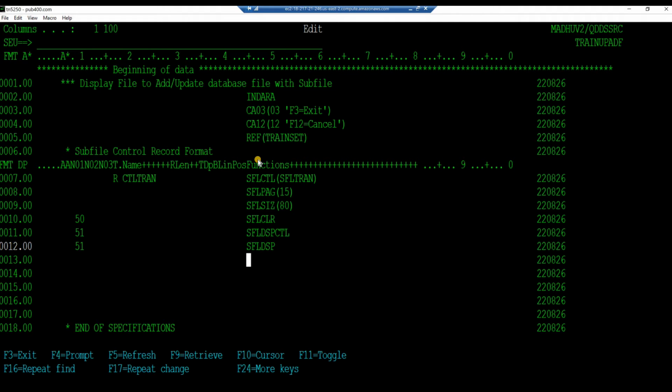Next line, another keyword overlay. This is so that the control record format, when it is displayed on the screen, does not override the previous record format which is displayed. We will display the footer record format before we write the control record format. So we have an overlay here. That's it for record level keywords.